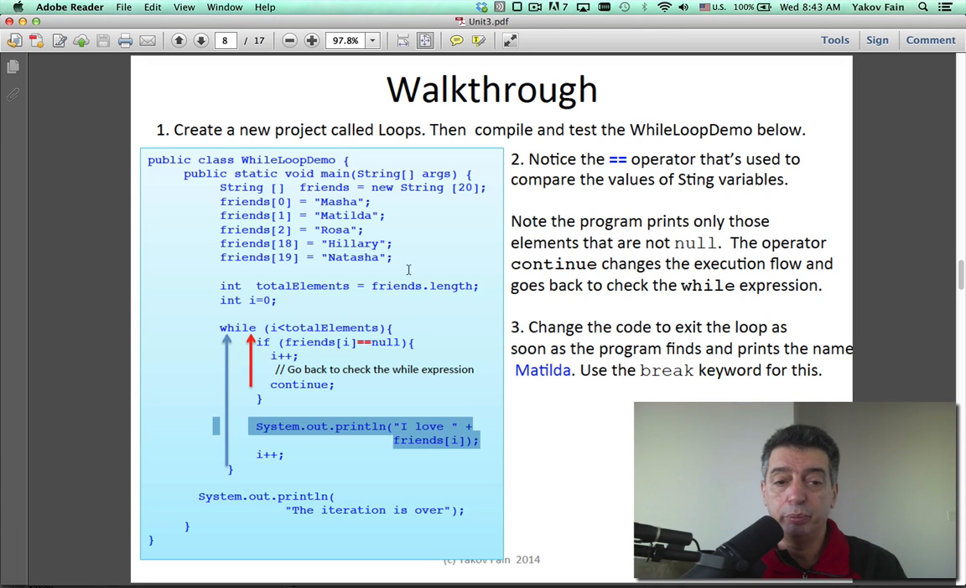But I don't want to print empty elements. See, I initialize element 0, 1, 2, and then nothing until 18 and 19. So in between there will be empty elements. I don't want to print anything. I don't want to print "I love null." So what I do inside the loop, I will compare. If the current element of the array friends is equal to null, please note I put double equal sign.